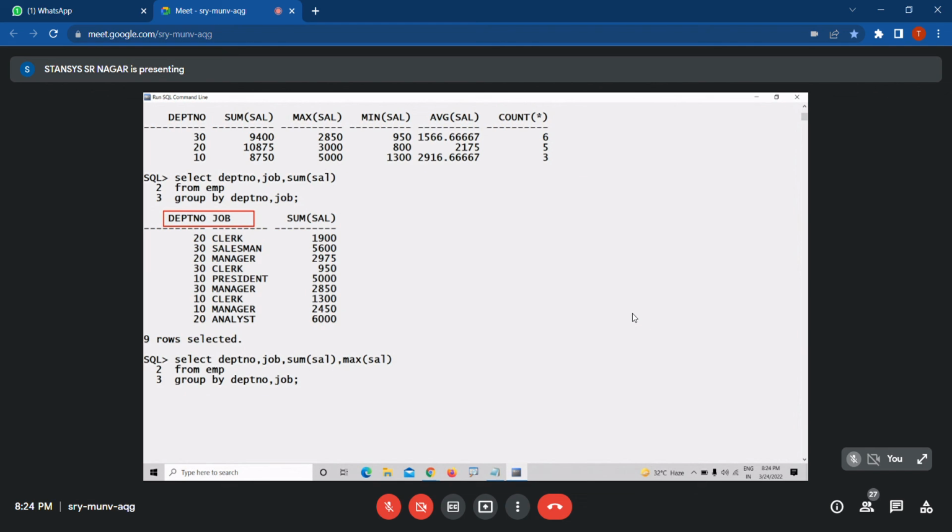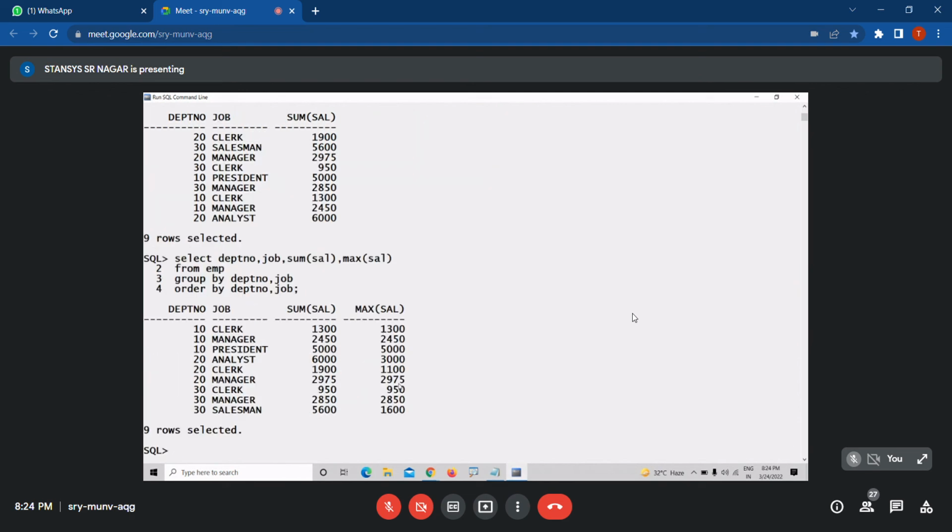What you are asking about is the order, no? So if you want to go for order, we can go with order by. Now it will not be in the order. It will be like this, shuffled.